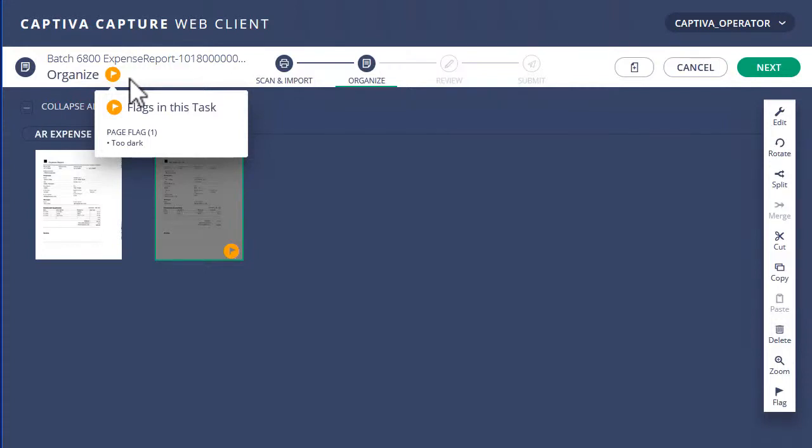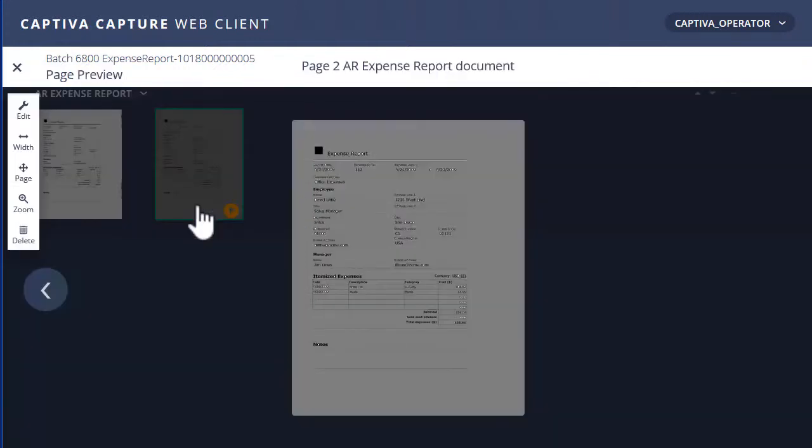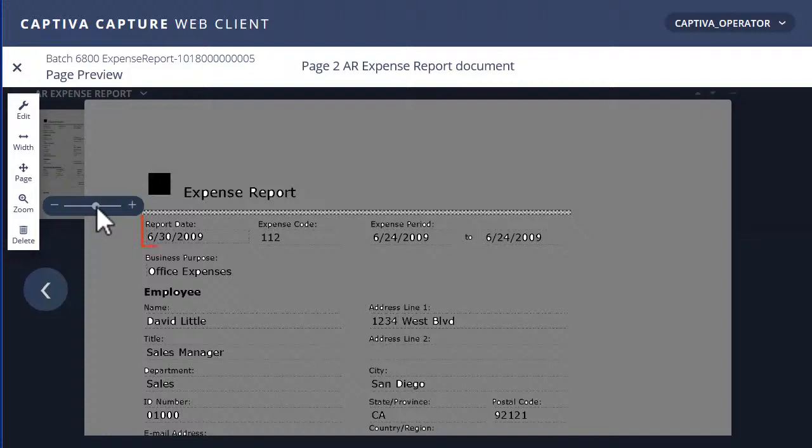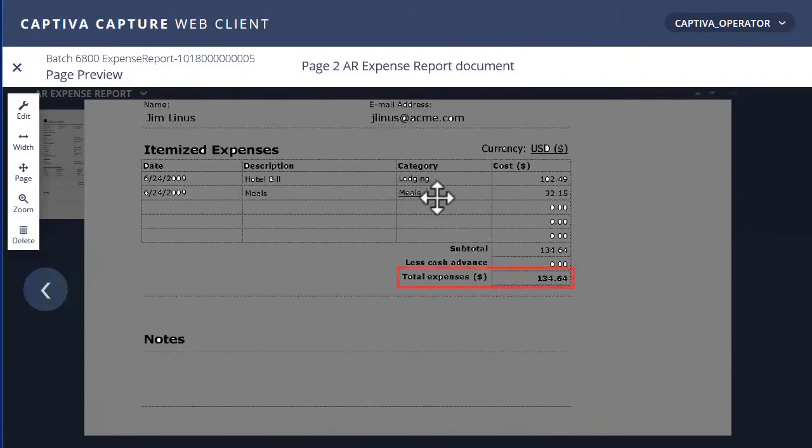But first find some identifying information on the flag page by hovering the mouse over the page and clicking the eye. In this case, look at the date and total expenses. Exit the page preview by clicking X in the top left corner or by pressing the Escape key.